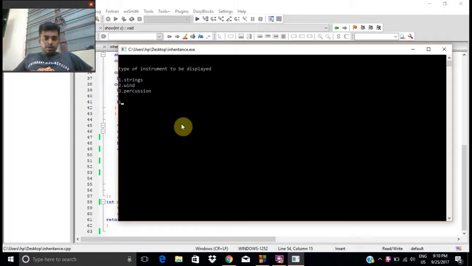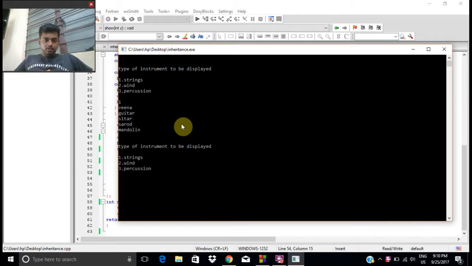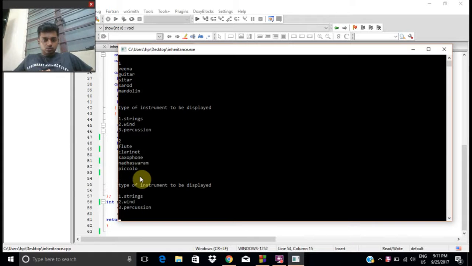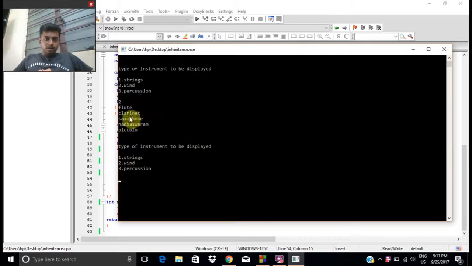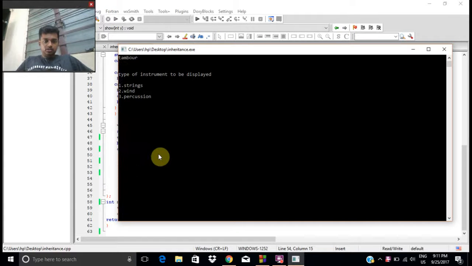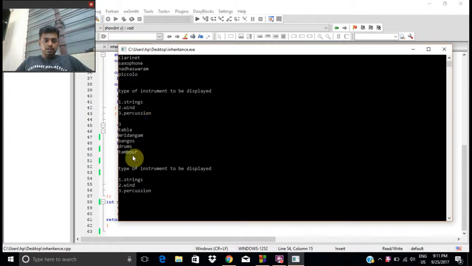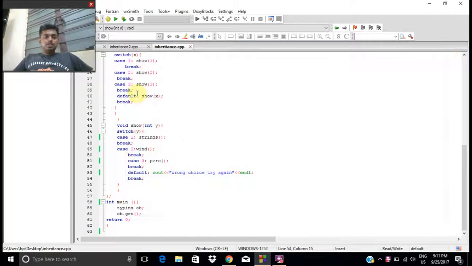Now let's go with string instruments and type in 1. As we can see, it shows veena, guitar, sitar, sarod and mandolin. Now if you go for 2, that is wind, it shows flute, clarinet, saxophone, nadaswaram and piccolo. And if we go for 3, that is percussion, it shows the percussion instruments, that is tabla, mridangam, bongos, drums and tambour. And the program runs successfully.